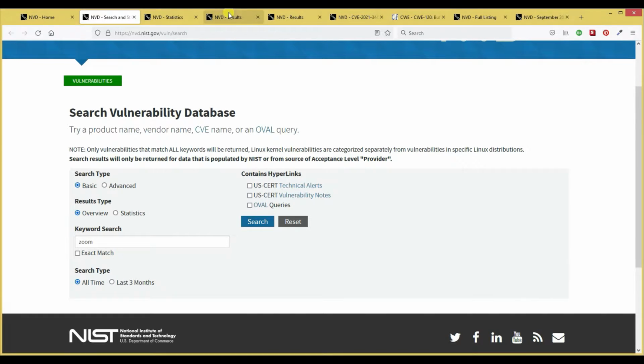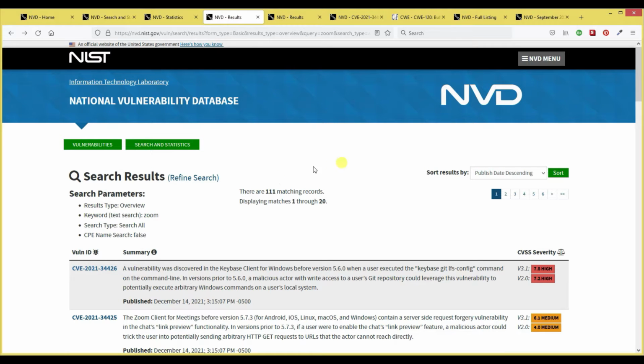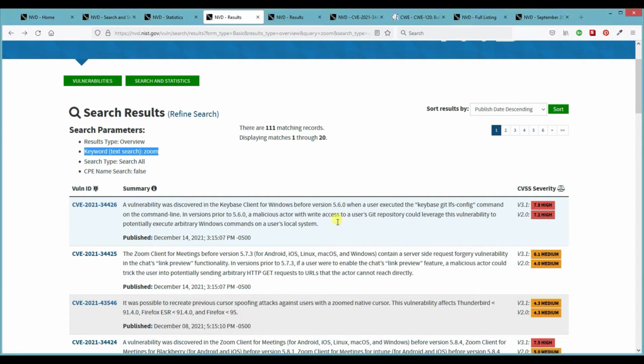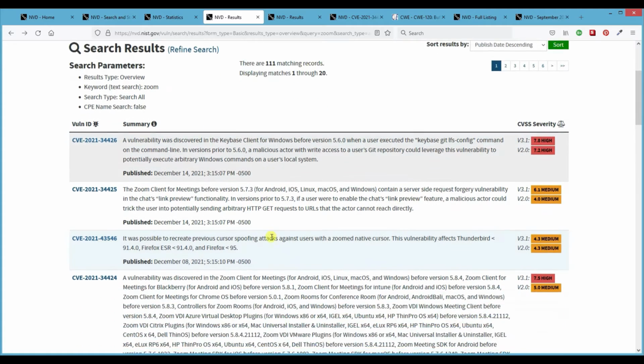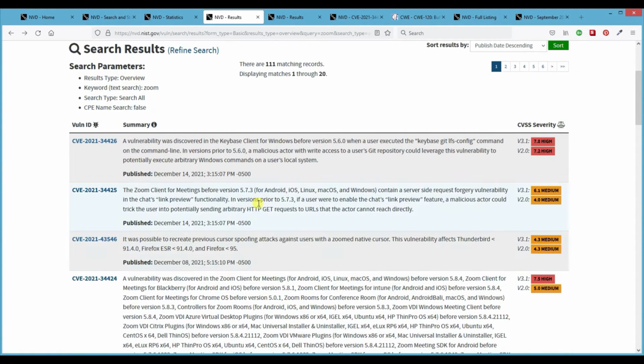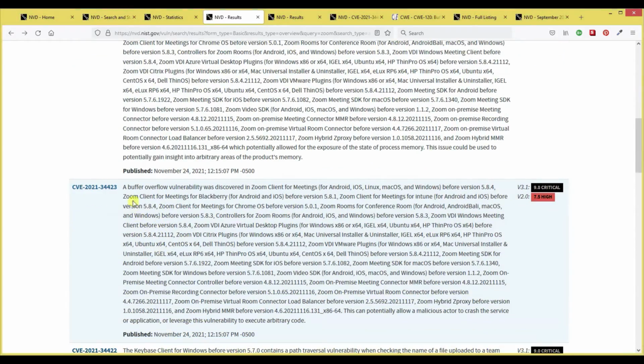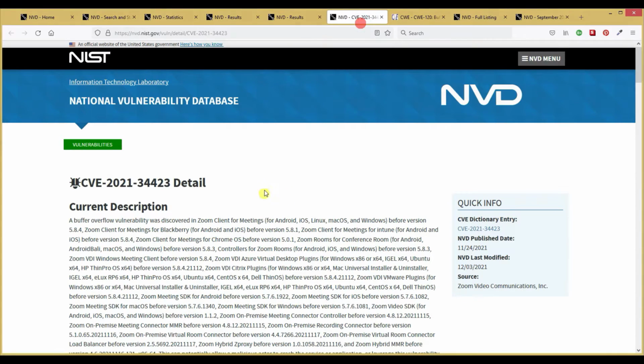After you click on that, it will link you to this page, which you can see keyword search, which is 101. What this means is that anything in the description that has the word Zoom, it will be out, which is not really the perfect way of searching for a specific vulnerability. Now we will be focusing on this vulnerability, which is a buffer overflow vulnerability. If you click into that, it will link you to this page.